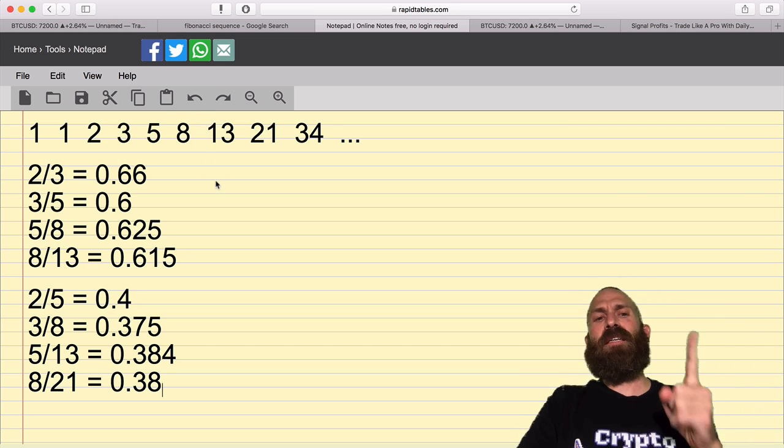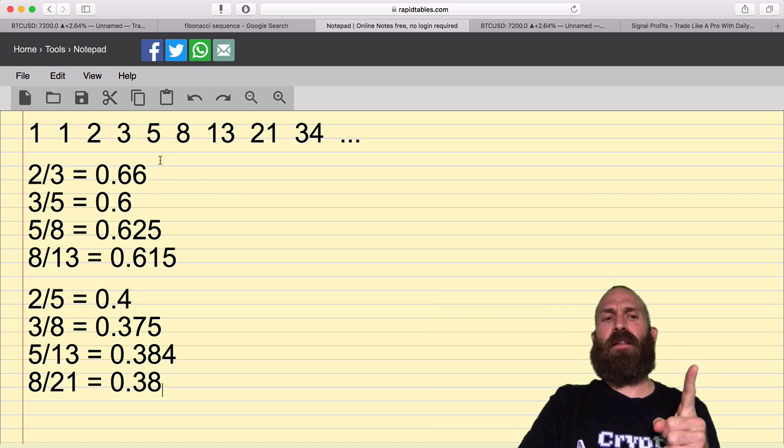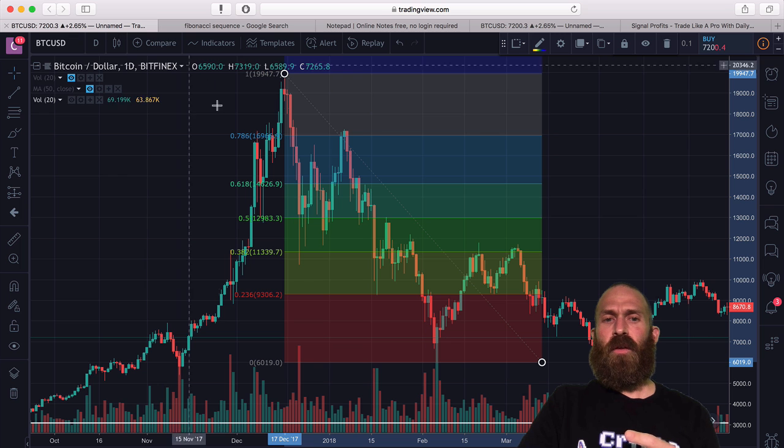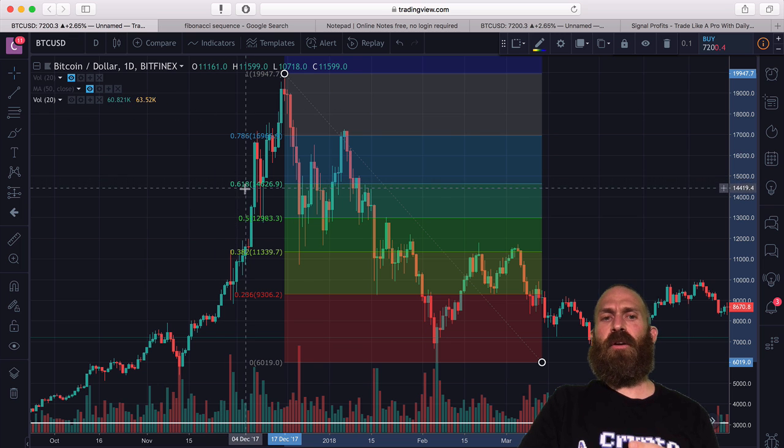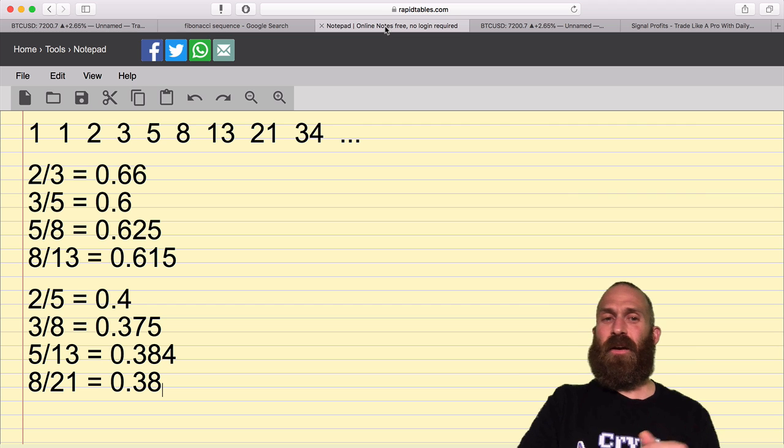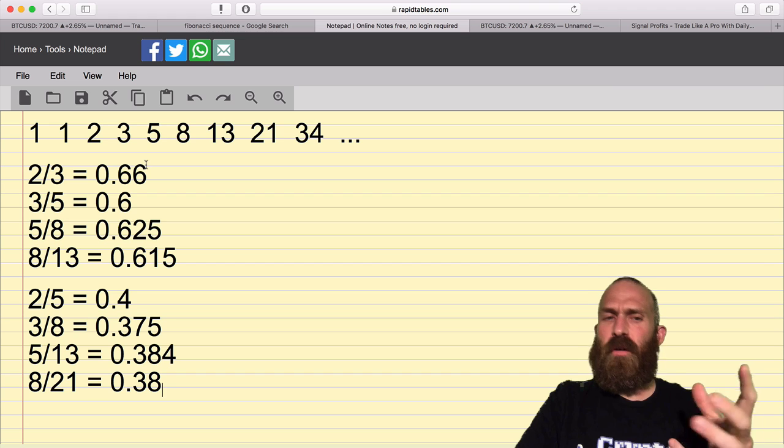But where it gets interesting is when you start dividing them. Past the ones, you start with 2 and 3. You divide 2 by 3, you get 0.66. You divide 3 by 5, you get 0.6, which is pretty close to 0.66. You divide 5 by 8, you get 0.625, which is kind of close. And 0.615 when you divide 8 by 13. And really what you're getting there are closer and closer to this number here, 0.618, one of these Fibonacci lines.